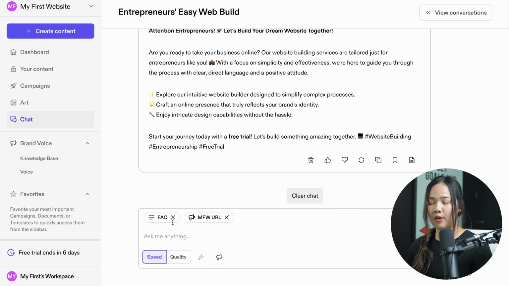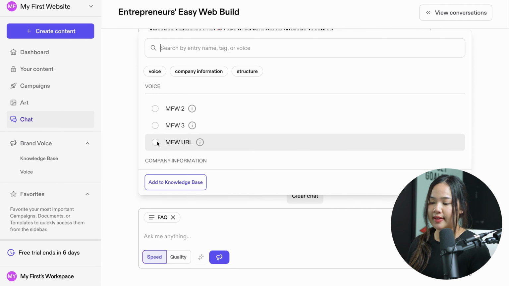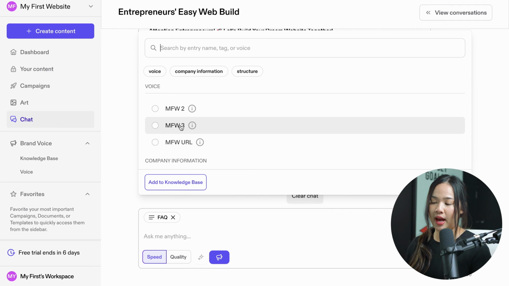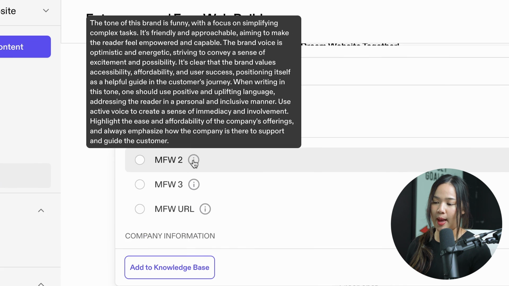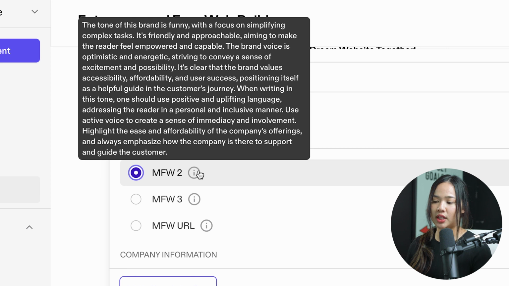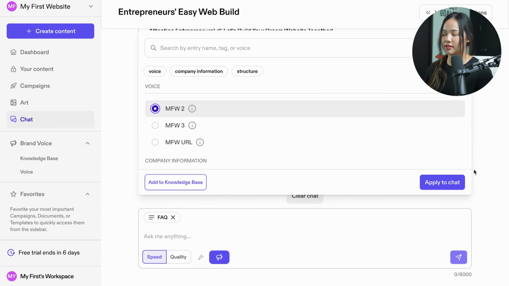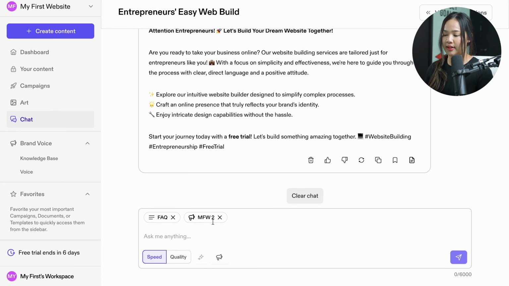Now to test this out and play around with Jasper, I am going to change the brand voice. So I'm going to delete that and click on brand voice. Now I'm going to choose the brand voice that has a tone of being funny, which is MFW2. The difference between this brand voice and the others is that I specifically edited my brand voice so that it is funny and I deleted all the other adjectives. So let's click apply to chat. We have that now. Let's see what Jasper generates for us now that we have the tone being funny.